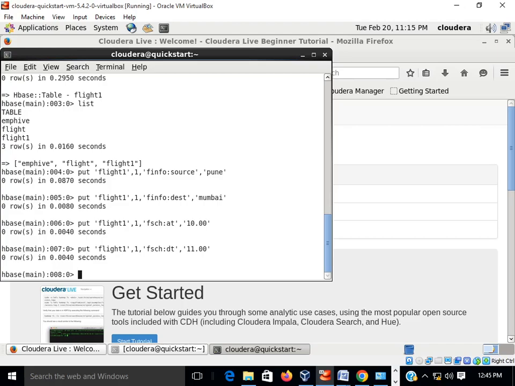Now I want to check the content of the table, whether the information is inserted into the table or not. For that the command is scan and the table name.